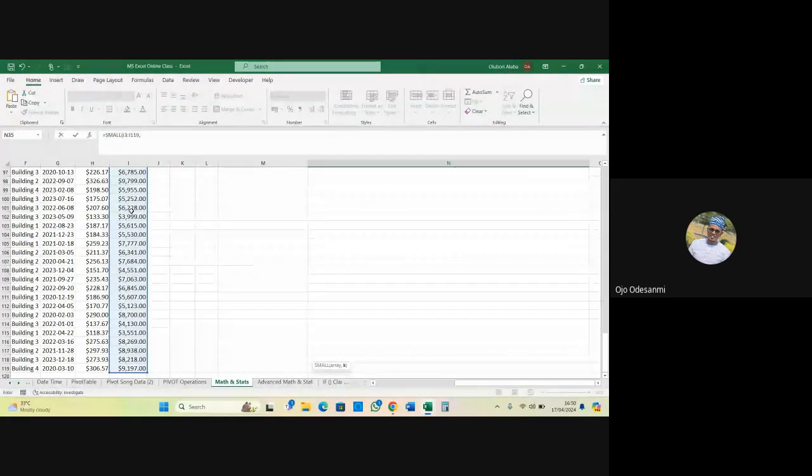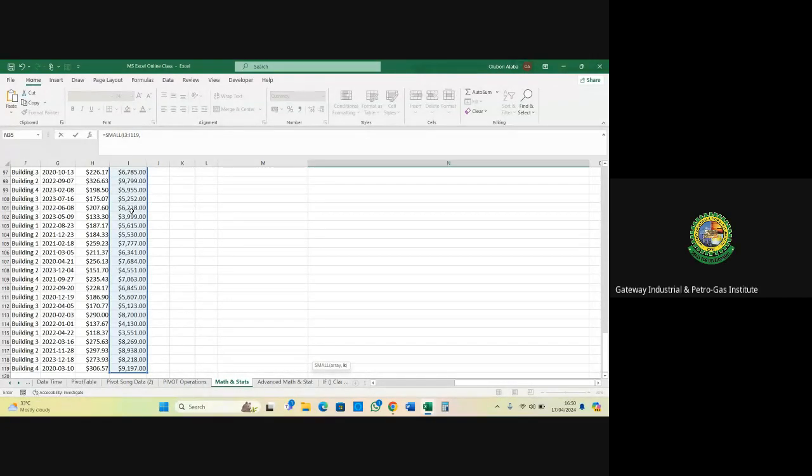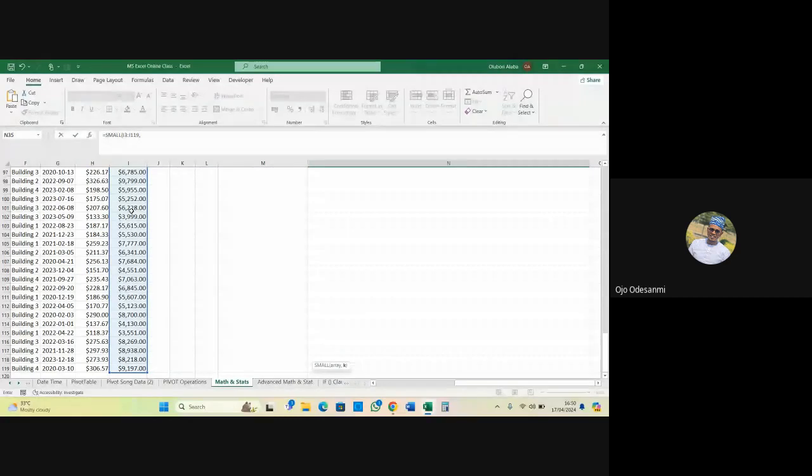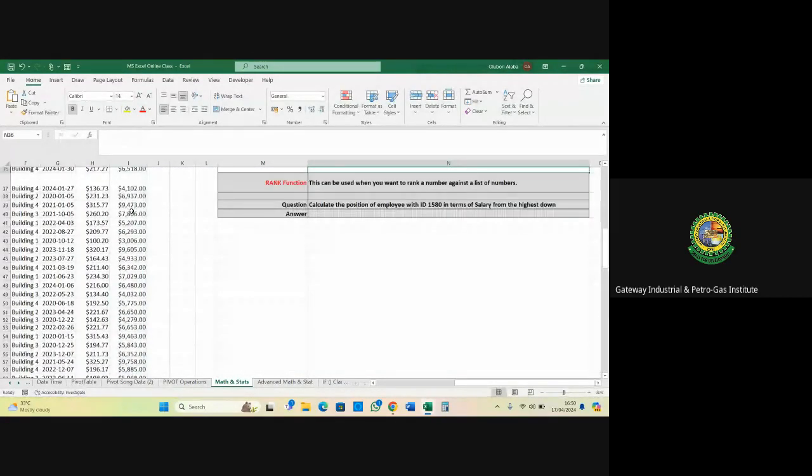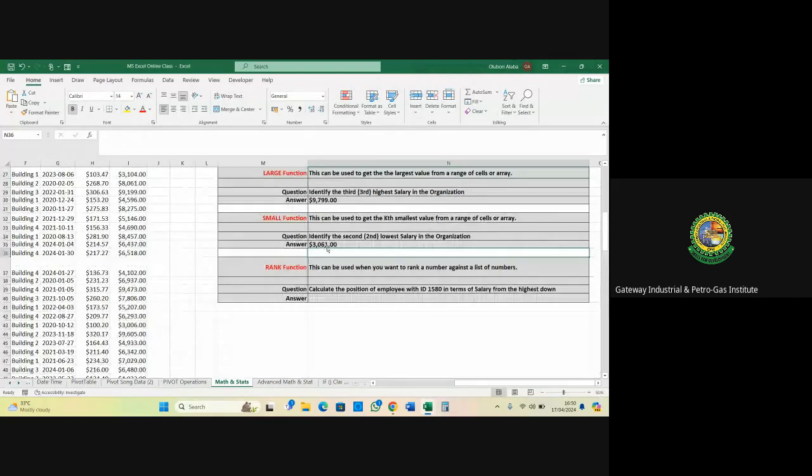Second is 2. So just put 2, and then you press enter, and then you have it. So this is the second smallest, lowest salary in that organization. You may want to find the 10th one, the 11th one, it doesn't matter. Just know what you want to do, and then you'll be able to do it.